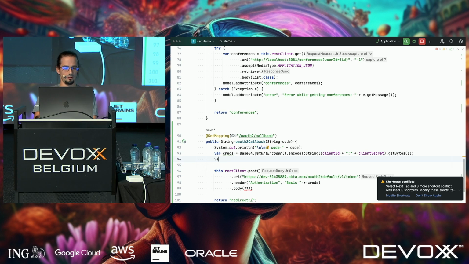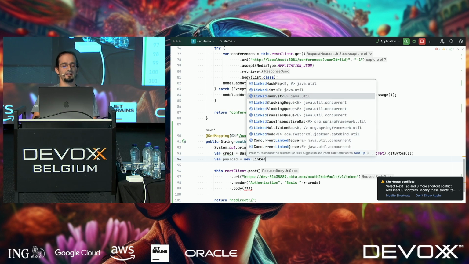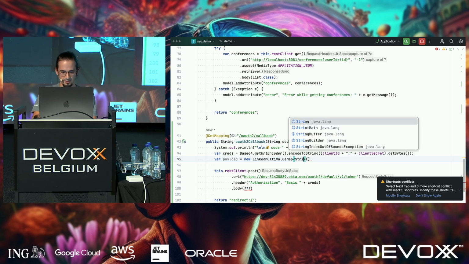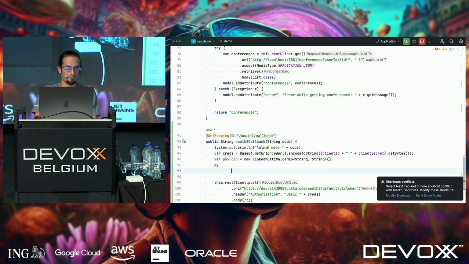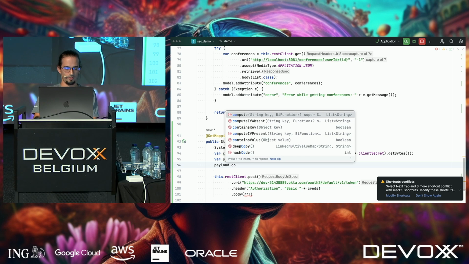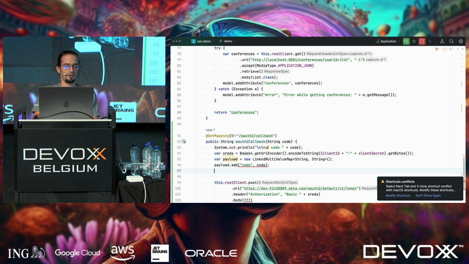So we're going to create a payload. Because of serializations and APIs and so on, I need to use a linked multi-value map of string, which is the easiest thing. What you're doing is creating a form encoded URL string, and then sending that. So in that payload, we're going to put the code under the code.